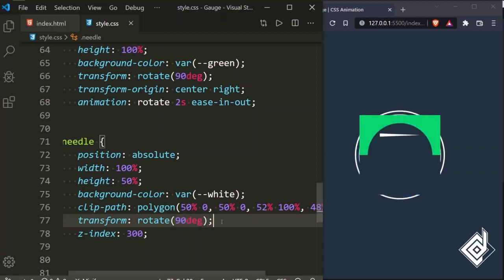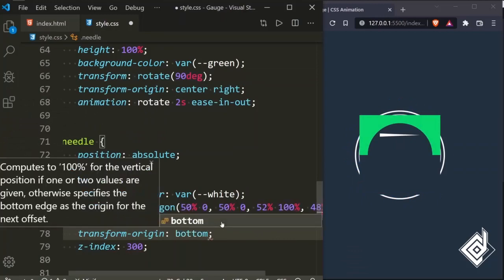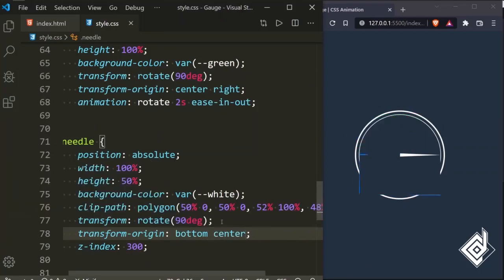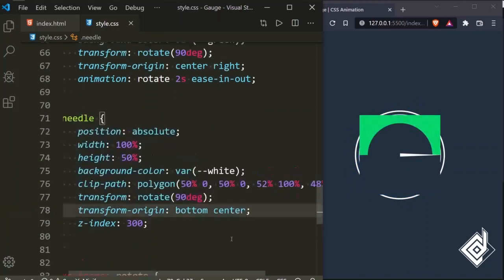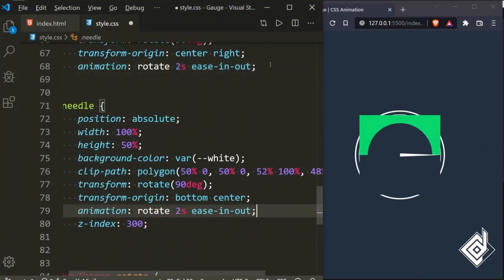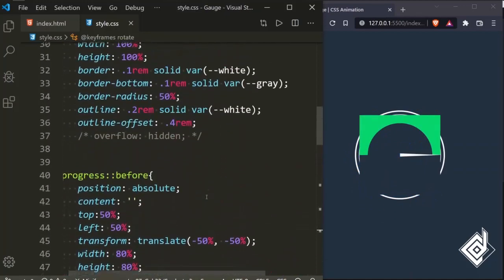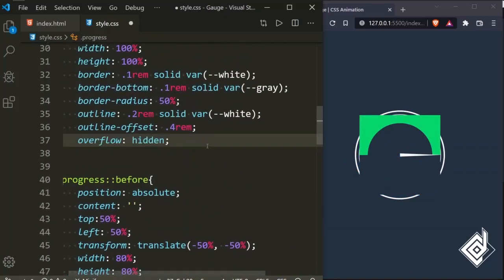Similarly, let's give transform origin. For the x-axis I am giving bottom, and for the y-axis I am giving center. Okay, now it is in the proper position. So let's give the same animation, that rotate animation, for the needle. So for now let's uncomment this overflow hidden. Now look at that.